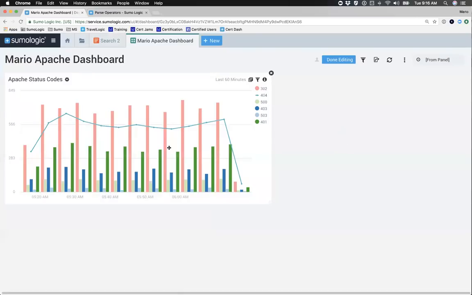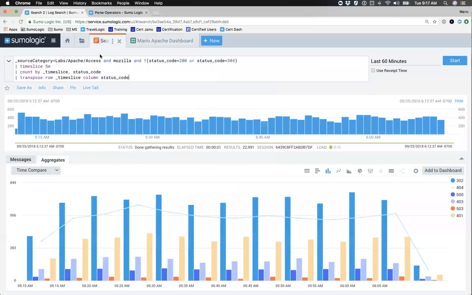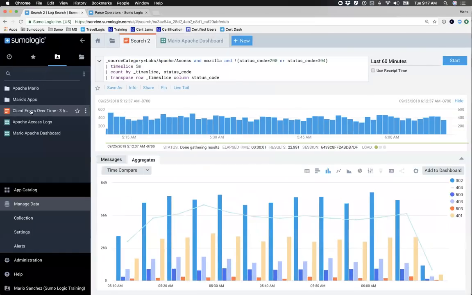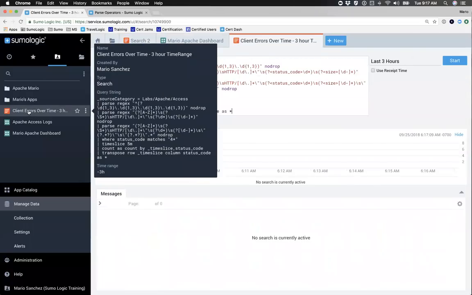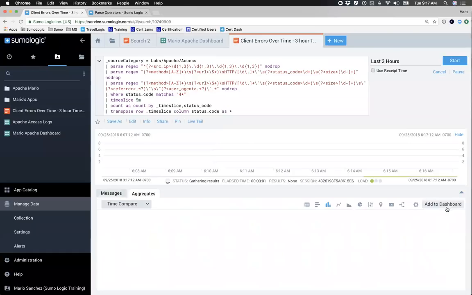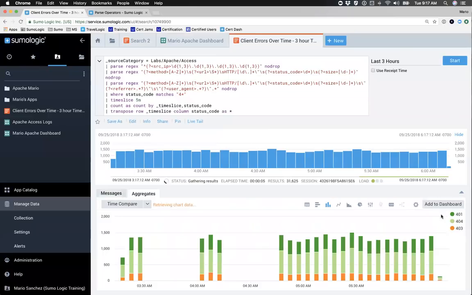Let's say that I want to add a new panel into it. How do you do that? Well, you go and create a second search. I'm going to cheat here for a second. Let's open that client errors over time. Remember this one that we created before? I'm going to run that query, and I'm going to get all the 400s, if you remember. Yeah, this is the one.